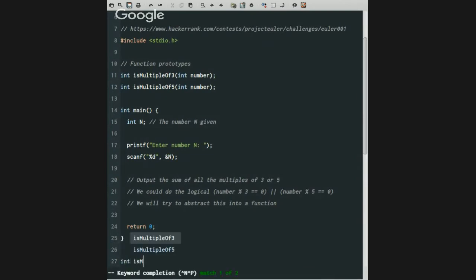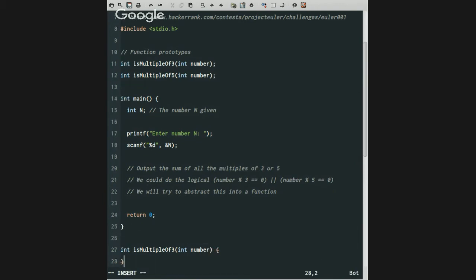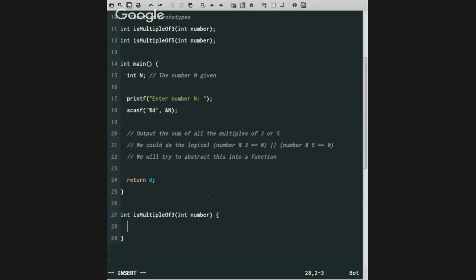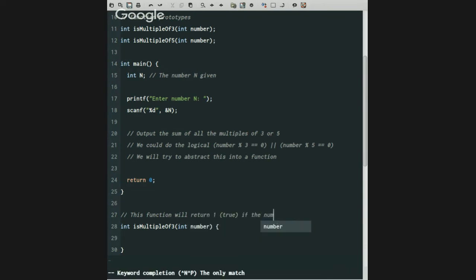So we have is_multiple. This is autocomplete, so don't worry about that. If you don't have it, you can ask me how to add it in, and I can show you later. Now you can see that we have is_multiple_of_3, so we better put a comment over here. This function will return 1, which stands for true, if the number is a multiple of 3.